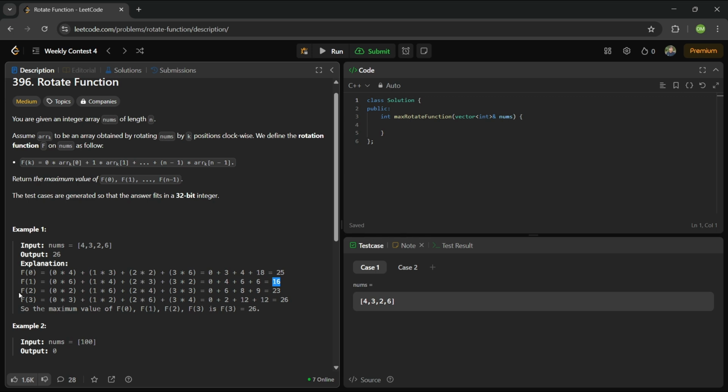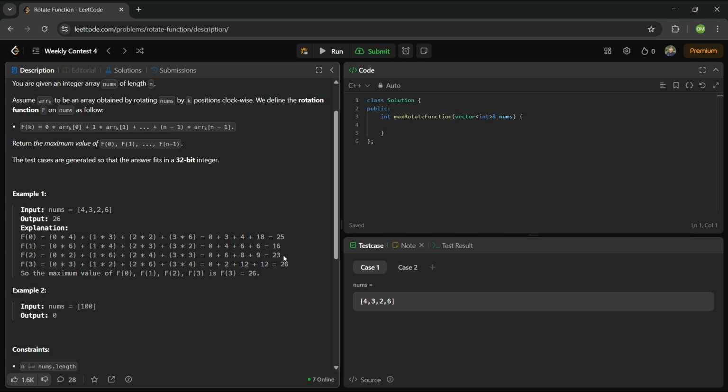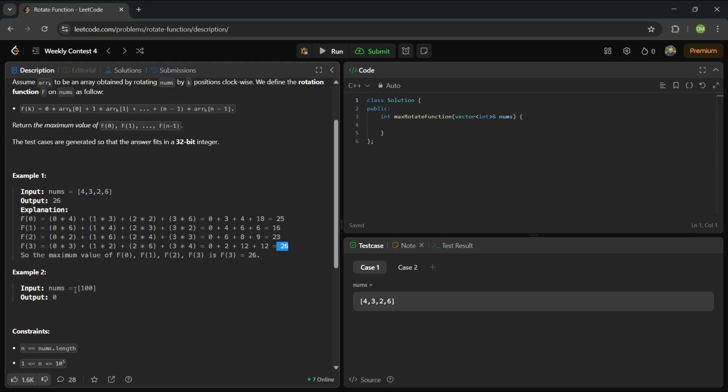After that, we would evaluate f of 2, which would be equal to 0 into 2, because it should move 0 by 2 positions. So 1 and then 2. And it will give 0 into 2 plus 1 into 6 plus 2 into 4 plus 3 into 3, which would come out to be 23. And if we evaluate f of 3, it would come out to be 26. And we have to return the maximum value of every f of value. So the answer should be 26, which is the maximum.